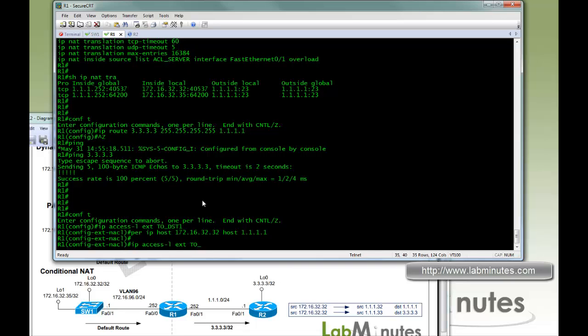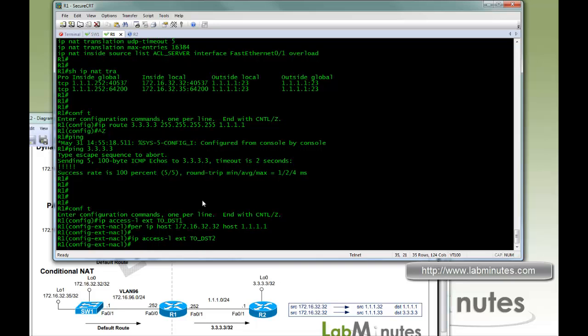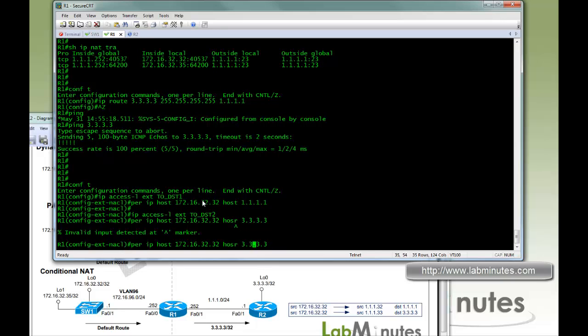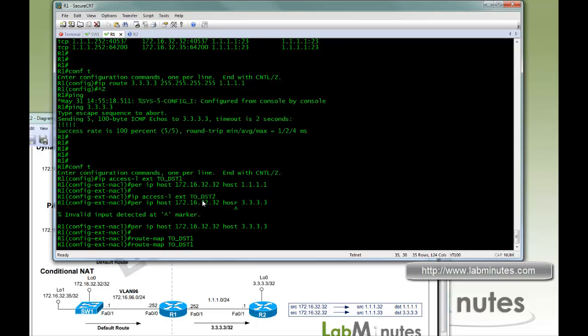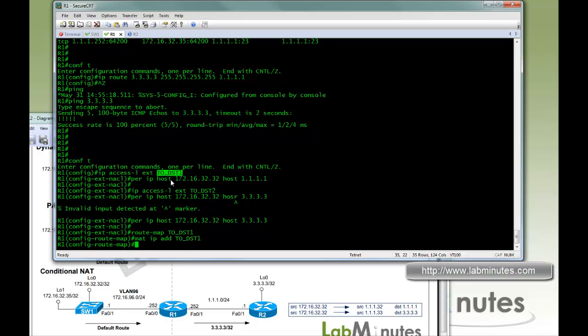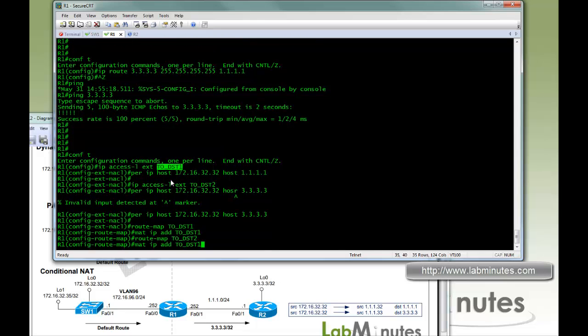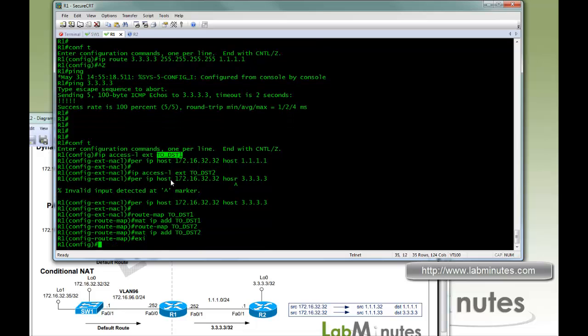Next, we'll define the second access list, DST2, permit ip host, same IP, going to 3.3.3.3. Next, we're going to tie that to a route map. Use the same name. Match the access list. So two separate route maps.